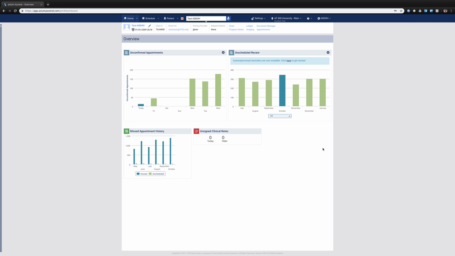I'm going through a few tips and tricks for using axiUm Ascend and trying to help people speed up their workflows. I've logged in as a test student, and when I log in, I come into this overview screen here.